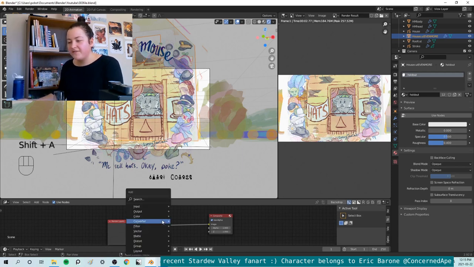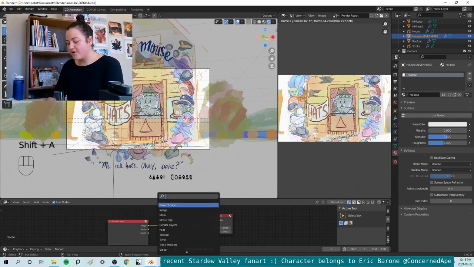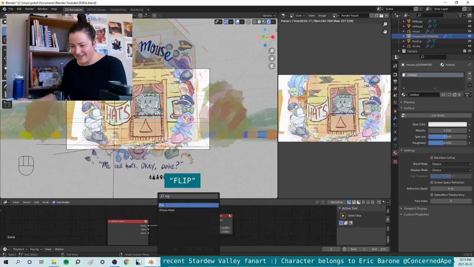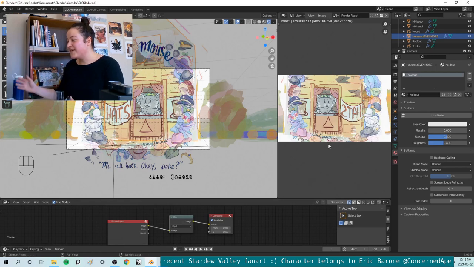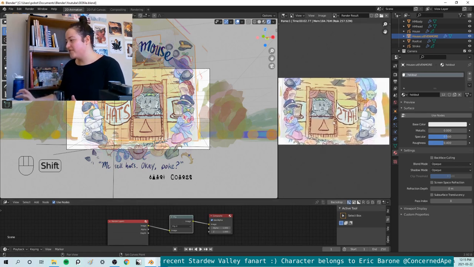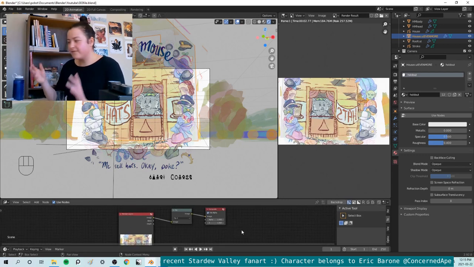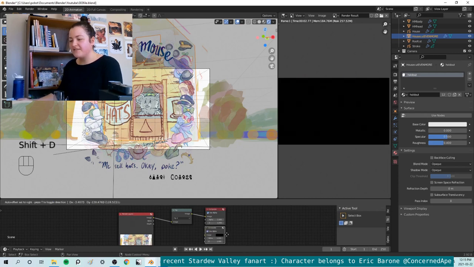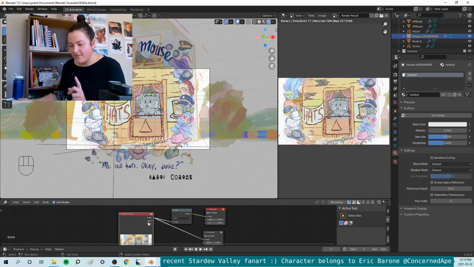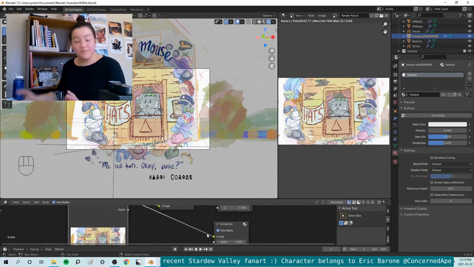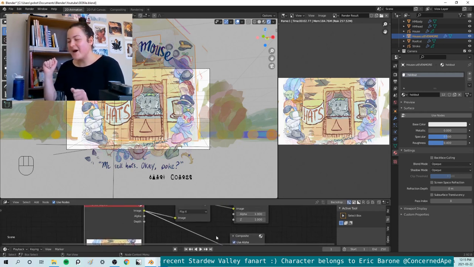Now we can press Shift A and in the search bar type flip, and then just drop that node in between the two. So as you can see, this instantly flips our rendered image. Now the easiest way I found to toggle between flipped and unflipped is actually to select this composite node, press Shift D to duplicate it, and then from the first node, drag the image output into the image of the composite node. Apparently you can have two going at the same time.